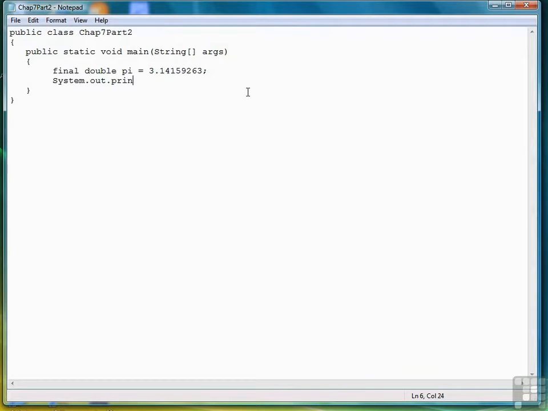Printf will be used with System.out, but instead of print or println, we're going to use printf. The way it works is we provide a format string that tells the compiler how to format the number.